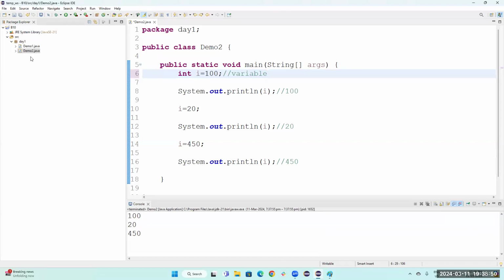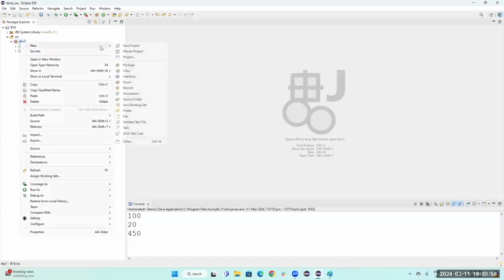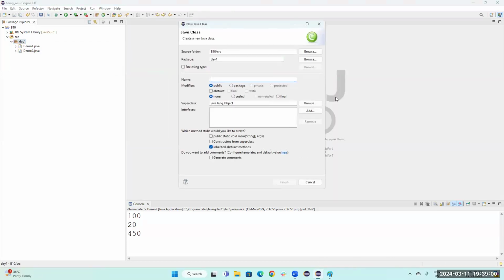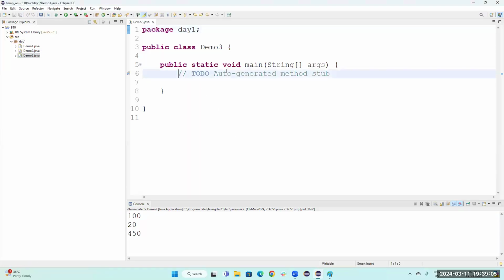Sometimes I don't want anybody to change anything. In such cases, I will share this program at the end; I have another solution. Please observe. I'll create a class Demo3 with a main method. Observe: int i = 100. Tell me, what is the problem with i? Can anybody change the value later in the next line? Yes, sir. But I don't want anybody to modify it.